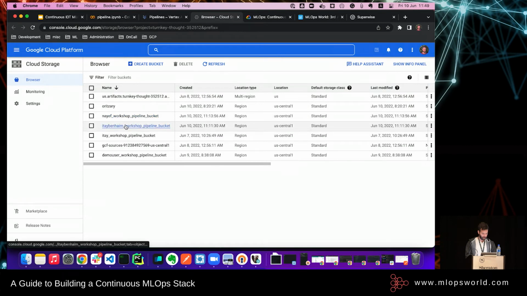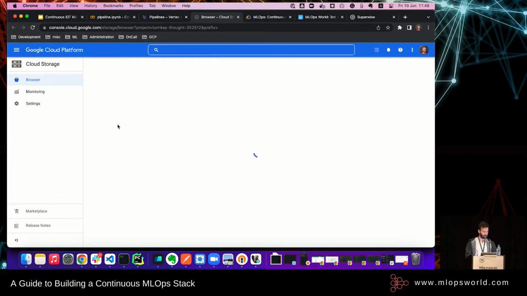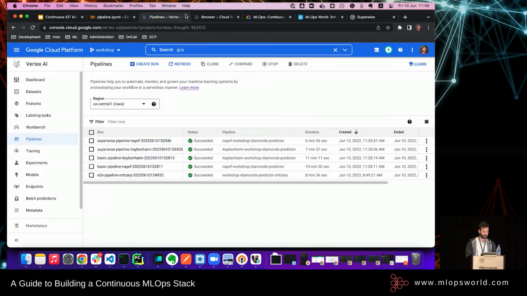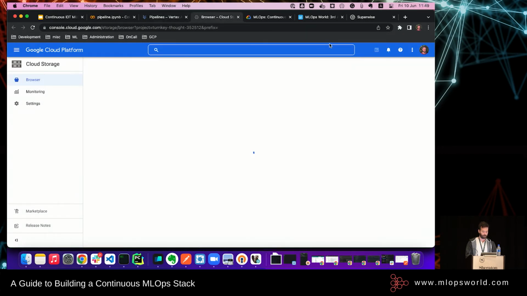Great, we can go to my pipeline bucket, and then we can have a look at a folder called models, and then I will have the models. Let's make sure that everything runs. So great, everything here succeeded, which is great. In a second, we're going to see that Superwise has our model registered into it.